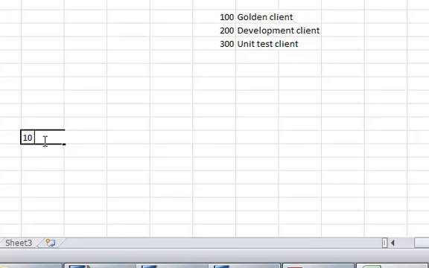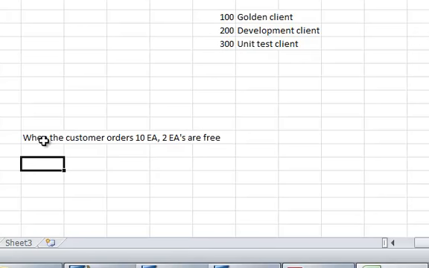So when the customer orders 10 eaches, 2 eaches are free. Okay, so this is a common scenario. This is the free goods concept. There are two types of free goods that you can do: inclusive and exclusive.